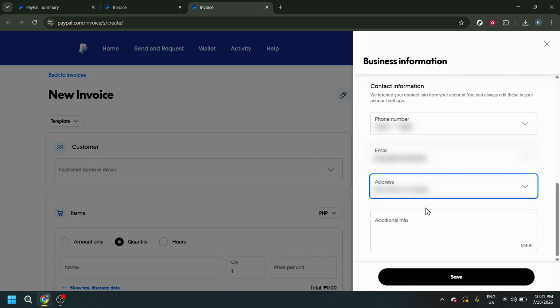This can be especially useful if you work remotely, use a home address, or just want to keep that information private while still sending professional invoices. Once you've selected that option, click Save. Saving applies the change to the invoice settings so the address is hidden going forward for that invoice draft.